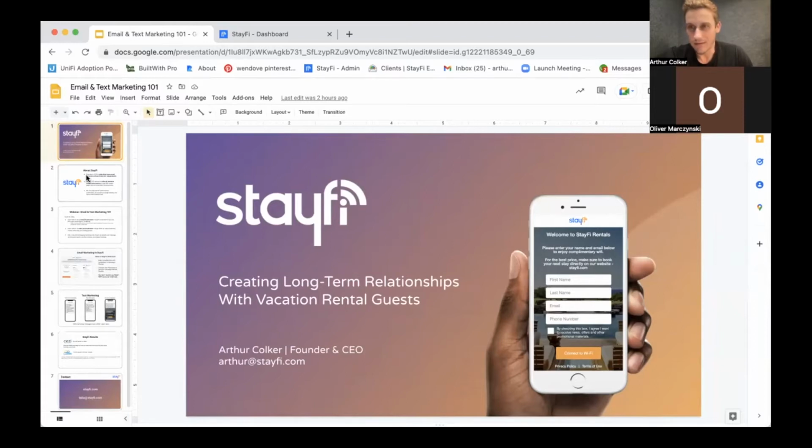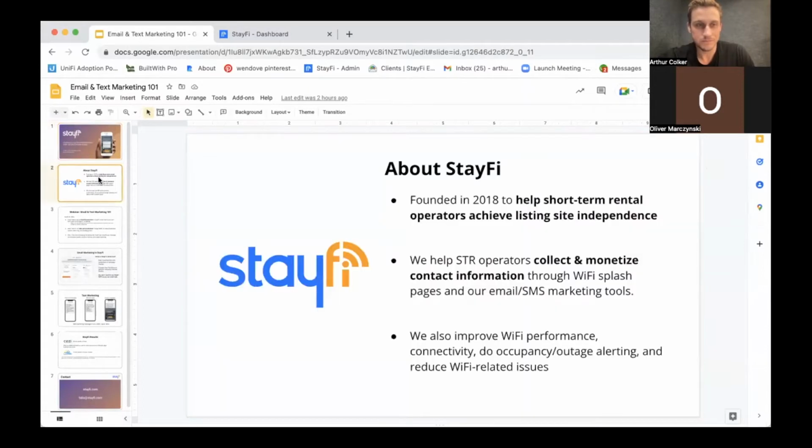Although keep in mind, any of the things we do in StayFi, if you use another tool like MailChimp or ActiveCampaign, all the basic principles are going to be the same in those tools, although some of the exact details might be different. Everything we do here can be replicated in just about any tool that you happen to be comfortable using. And then, of course, if you like what you see with StayFi, I'll show you how you can sign up and use the tools that we offer short-term rental companies.